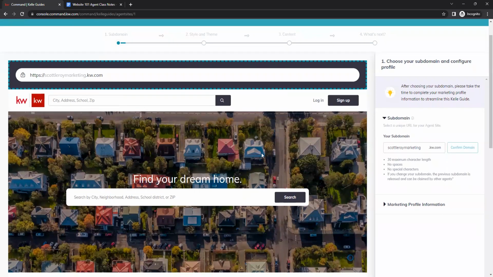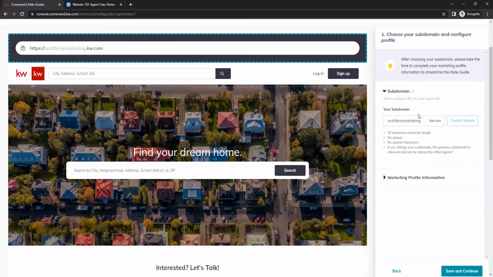So here on the left, we have our big preview of what our website looks like. And then on the right side, this is where we are going to make our edits here. So the first thing we're going to do is claim our website domain. So you'll enter your domain in this box here.